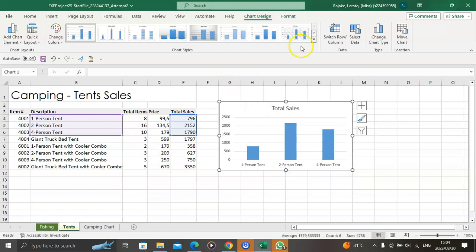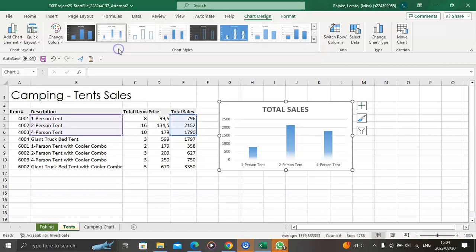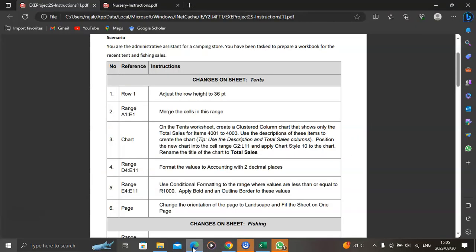Then chart style 10. Under chart design, look for style 10, and once you get it, click on it, you are done. Okay, let's look at the next instruction.